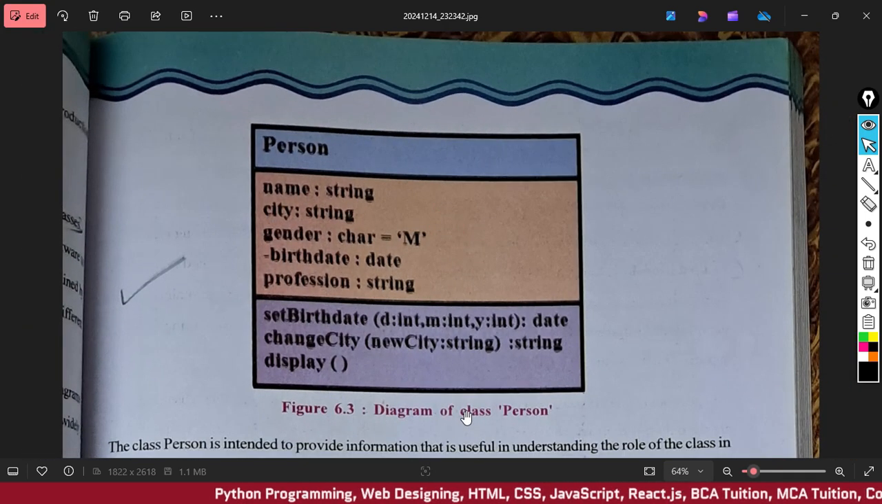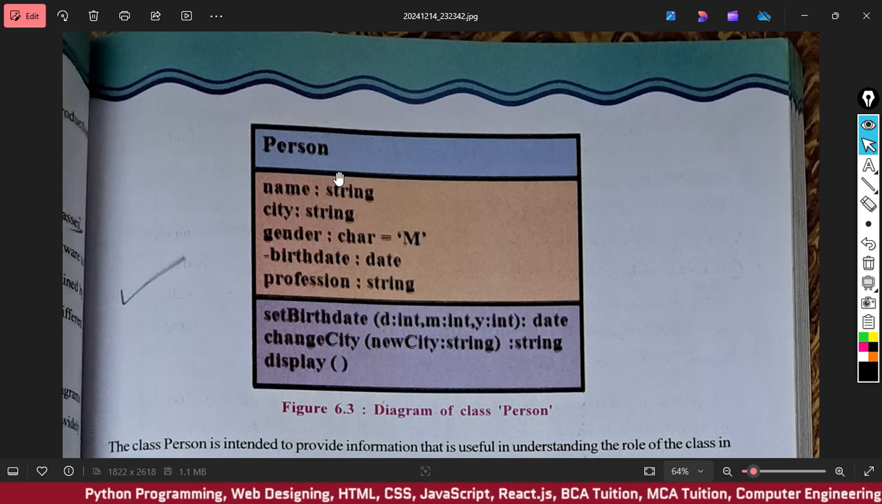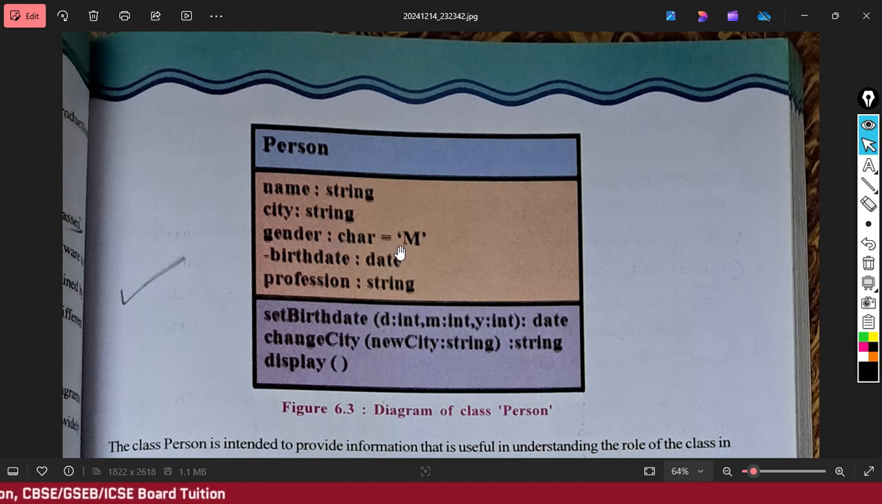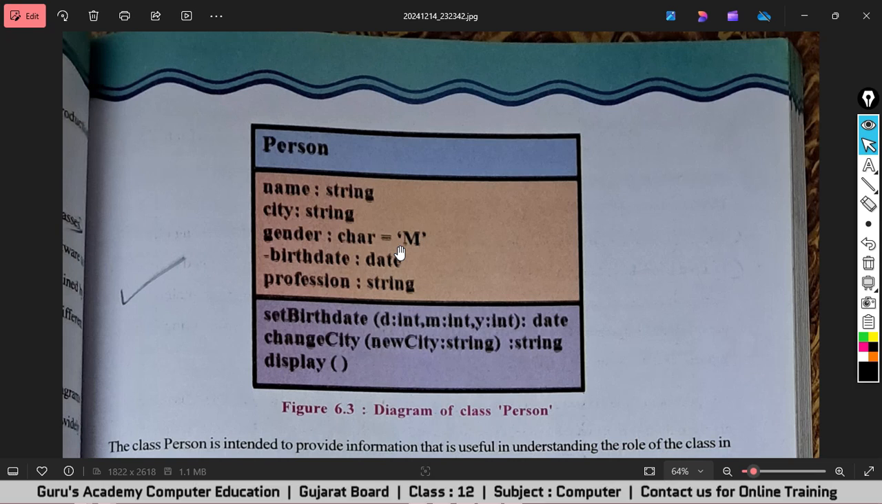Here you can see the diagram of class person. The name of the object is person. A person has name, city, gender, birth date, profession. These are the data types. Data types tell which type of value is allowed. Like in name, only string is allowed. For city, string. For gender, only M and F. M for male and F for female. And for birth date, only date is allowed. Don't worry, we will discuss in detail what is data type in 7th chapter.